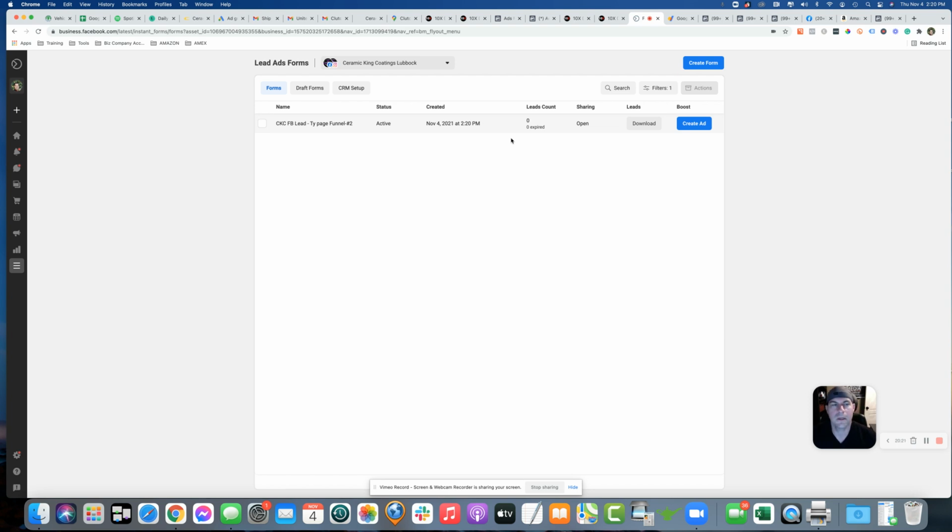That's how you map it to the CRM and map the custom values to the Facebook form mapping. That way, all the data that comes through from the lead ad will go in there, and you can rock and roll with lead ad forms.